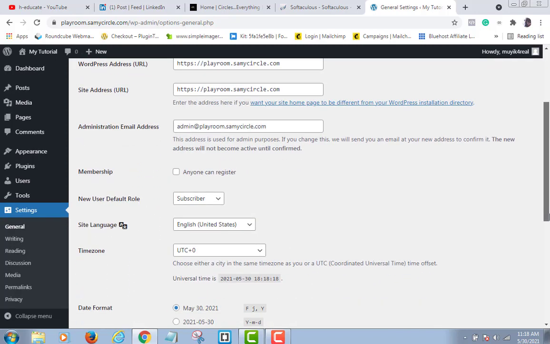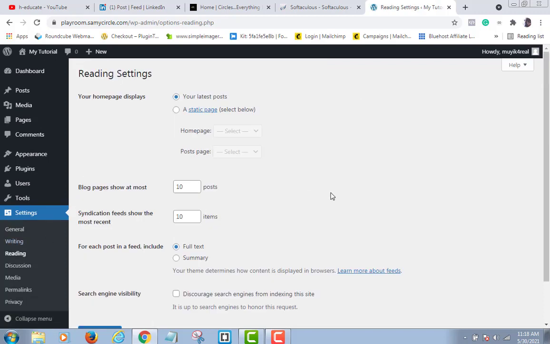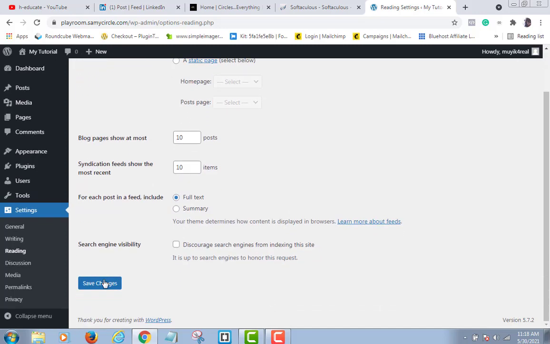I'm going to leave that and come to reading. Remember, we just finished the general settings, so I'm going to come to reading. For now I'm going to leave this like this. Now I cannot touch anything here because we have not designed any page at all, so this is not going to give us any results. For blog pages show at most, I'm going to leave it at 10. For now I'm going to leave everything here, and I'm going to just save changes.